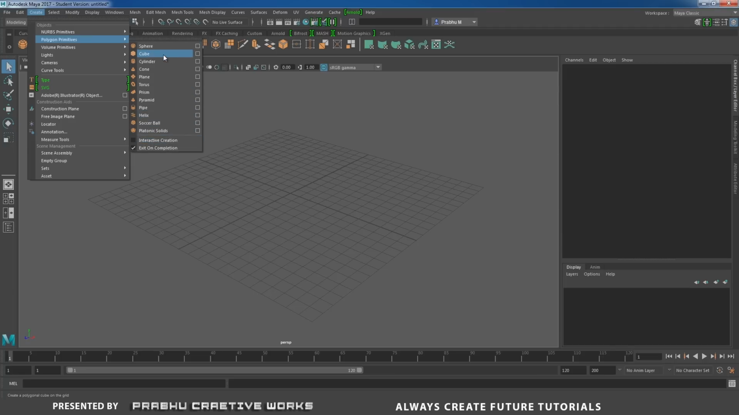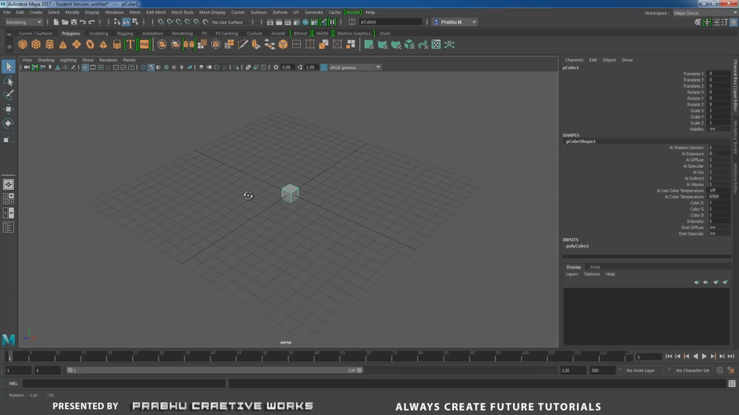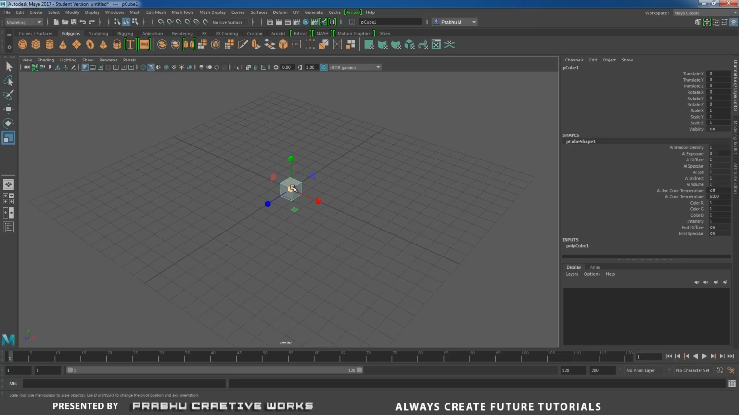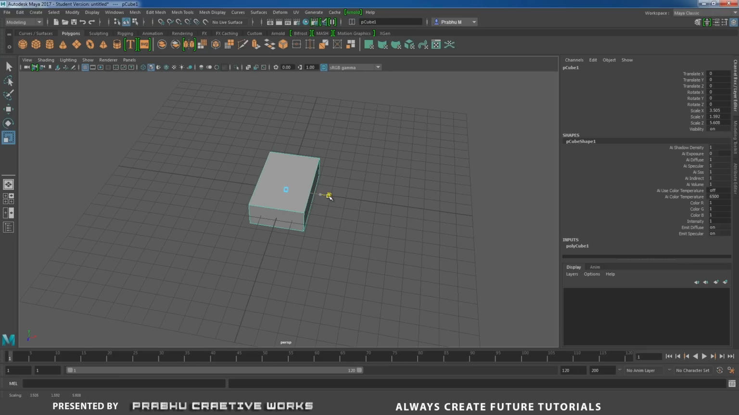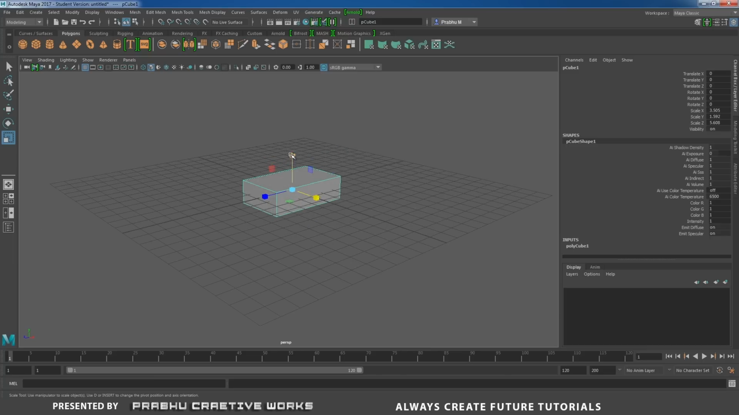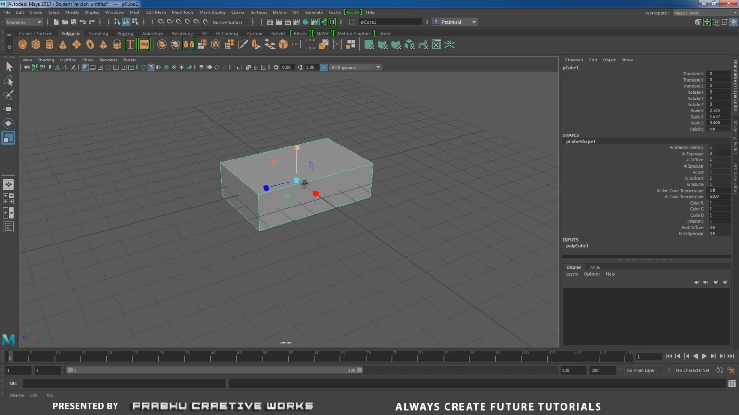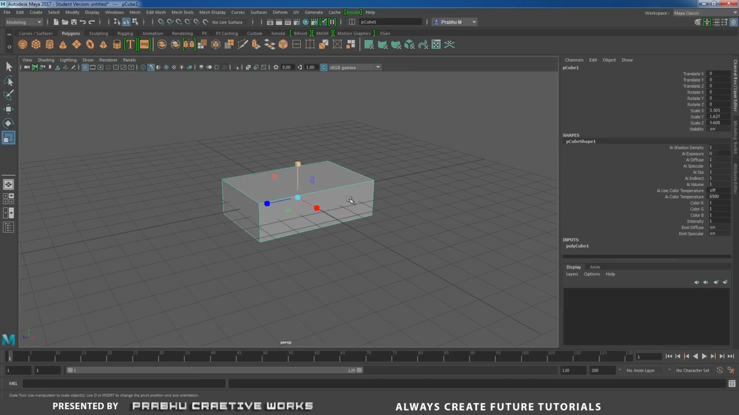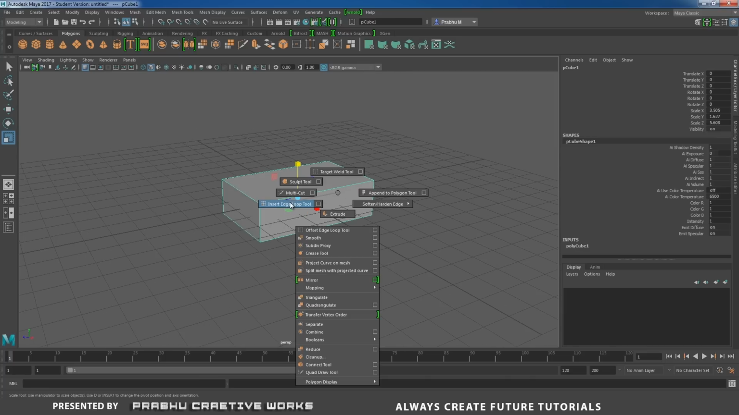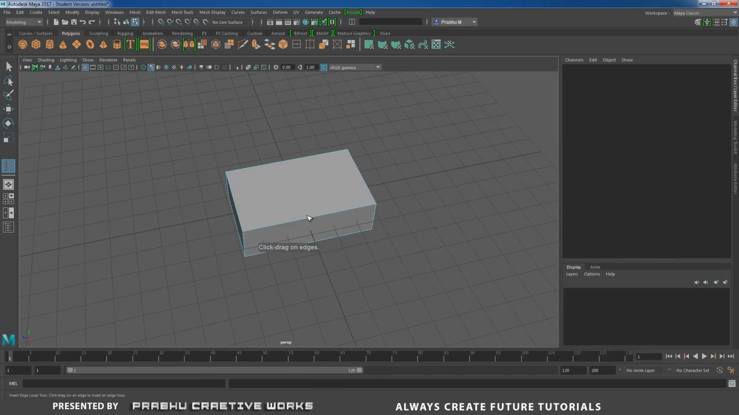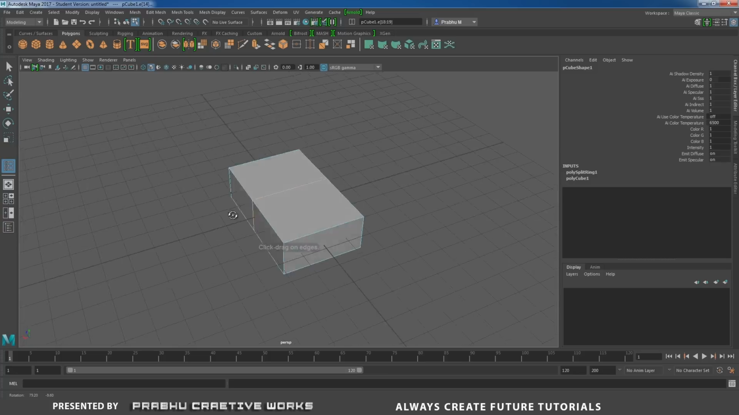Now go to Create, Polygon Primitives, and check Interactive Creation. That means when we click on polycube, it will automatically create it in the center of the grid. Press R and scale a little bit big, scale in Z, scale a little bit in Y and scale in X. Like this. I want to add one more edge loop over here. Go to Insert Edge Loop. You need to add it over here.